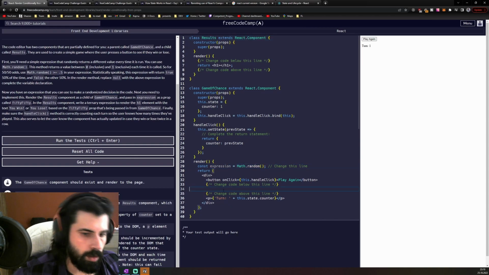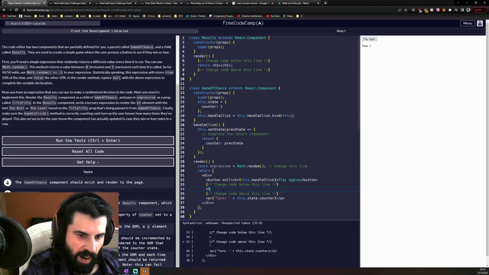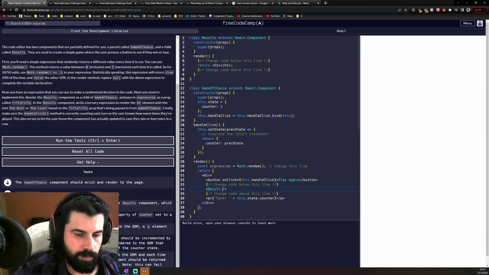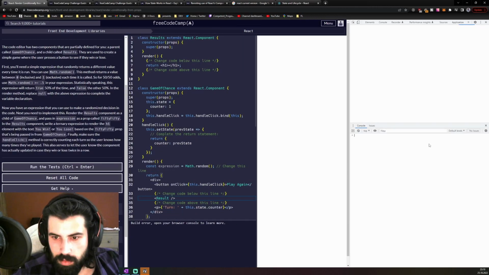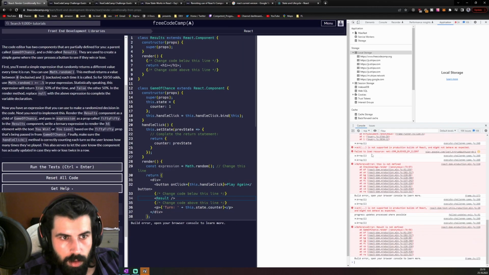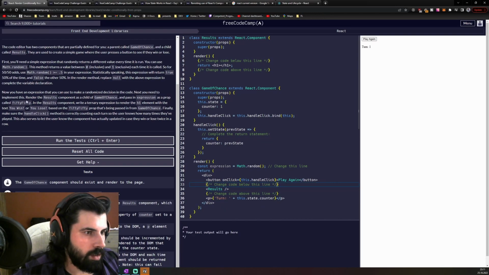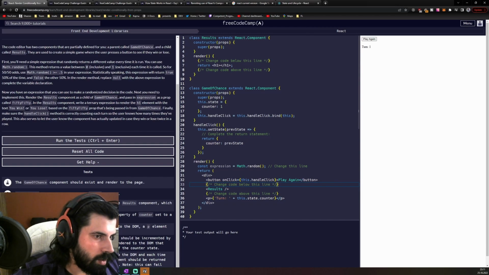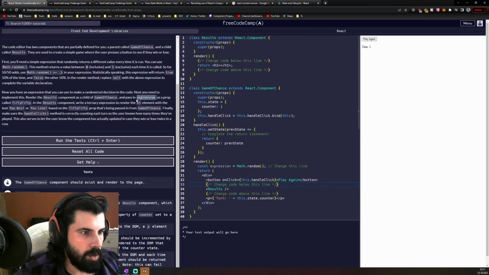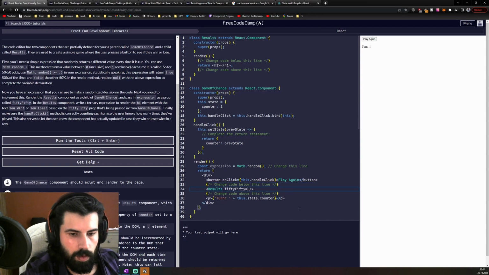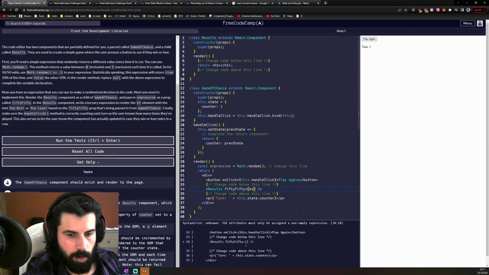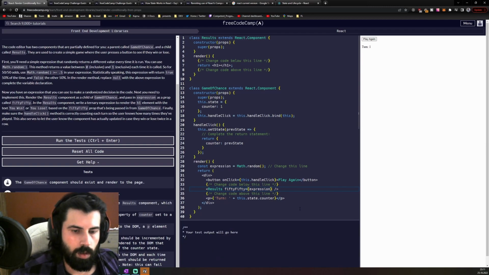Render a result. Okay, result is here. What an error. Why? Our results. Okay. We have here, and pass expression as prop, 50-50 equal to expression. Like that.